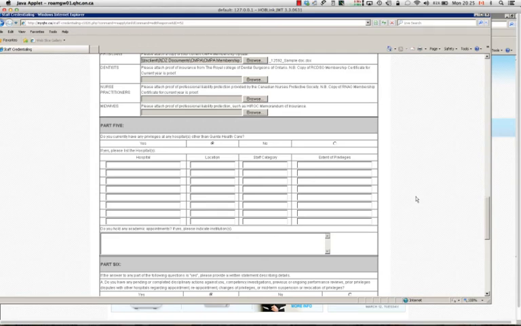In part 5, it asked me about privileges at other hospitals. I can indicate yes or no. In this case, I do. Let's just say I have privileges at Lennox and Addington Hospital. That's in Napanee. Let's say I'm courtesy staff, and let's say I'm doing infectious diseases there, which I don't do, but whoops.